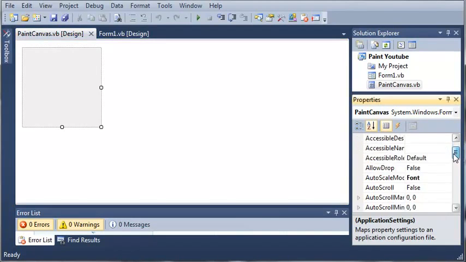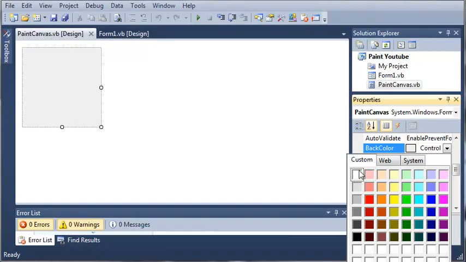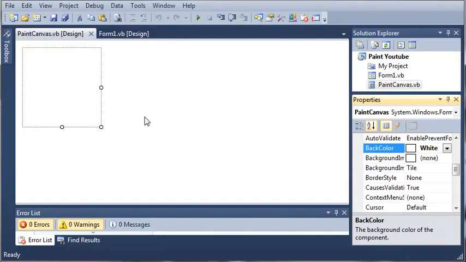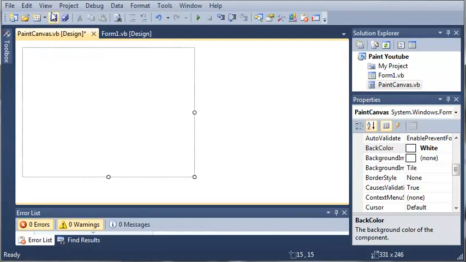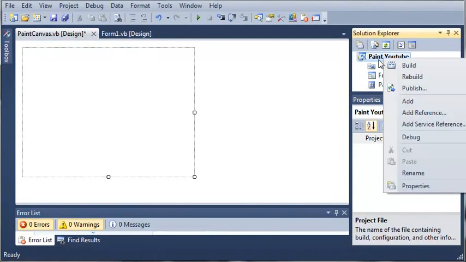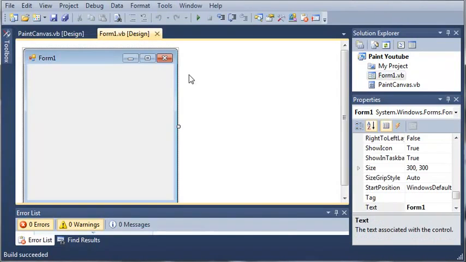So let's set the back color to white, because when you're painting you want to be painting on something white. Now what we need to do is add this control to our Form1.vb. In order for us to do that, first we're going to have to come over here to Paint YouTube, right click and build it. So now that it's built, let's come over to Form1.vb. Now we can use our Paint Canvas control.